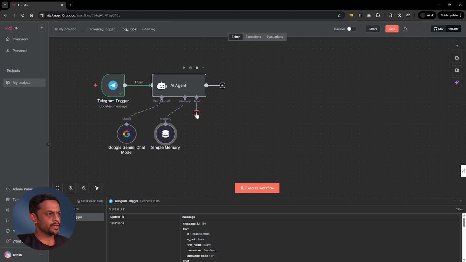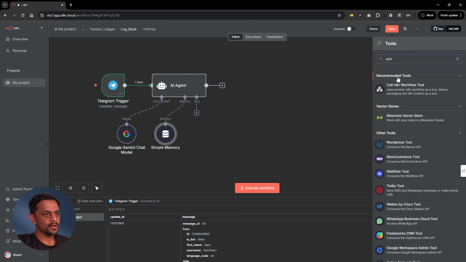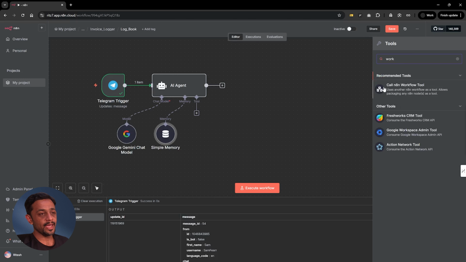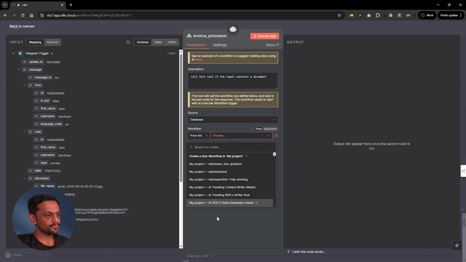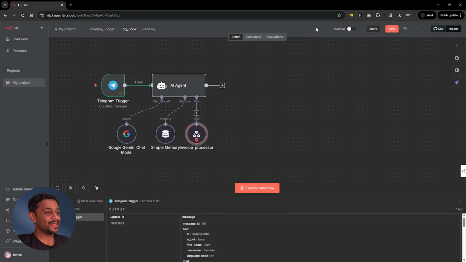Now in the tool section we will search for workflow, and we have something called Call n8n Workflow Tool. This is what we will use. In the description we are going to say: call this tool if the input contains a document. The name has to match, so we will use invoice processor here, and we have to choose the workflow from here. We have still not created it, so let's go ahead and create it.